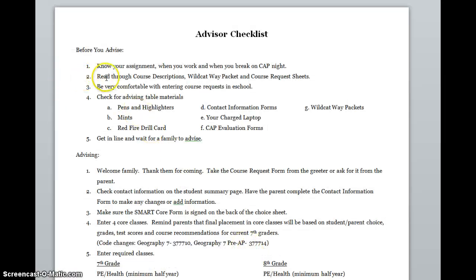Your second step is to read through the course descriptions, the Wildcat Way packet that we just showed you, and the course request sheet. We want you to be able to answer questions. That's the biggest thing. People are coming to CAP because they have questions and they don't understand and they need a little bit more information. So it's important that you have the answers. What is GTT design and modeling? Am I going to be creating fashions and modeling it for other people? Well, by golly, no, you're not going to do that. And here, let me tell you what it is. You don't have to memorize everything, but at least know where you can get the answers. Where can you find the answers to that kind of information?